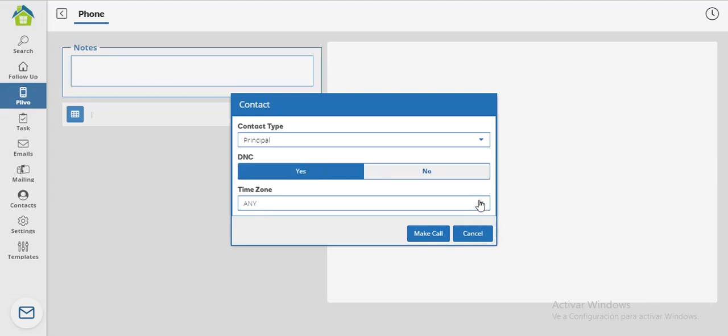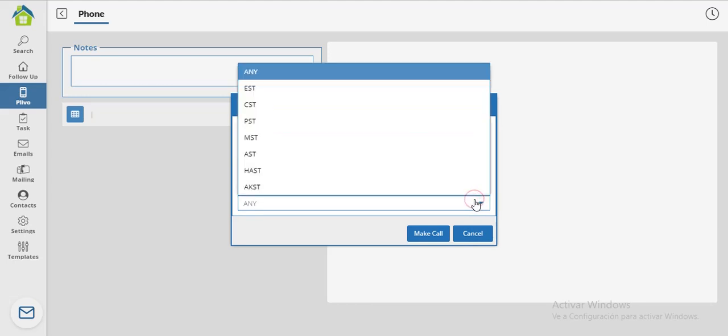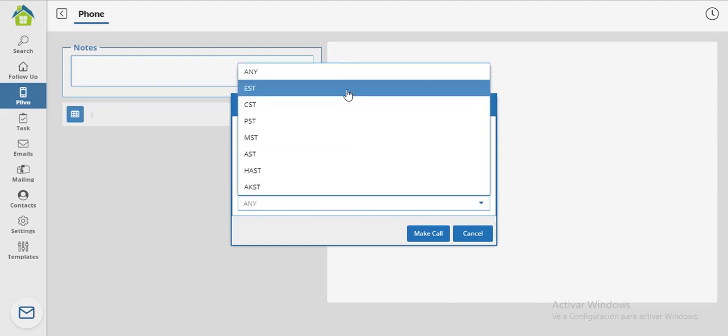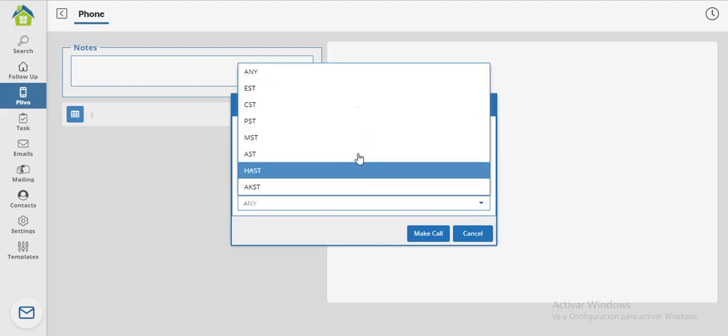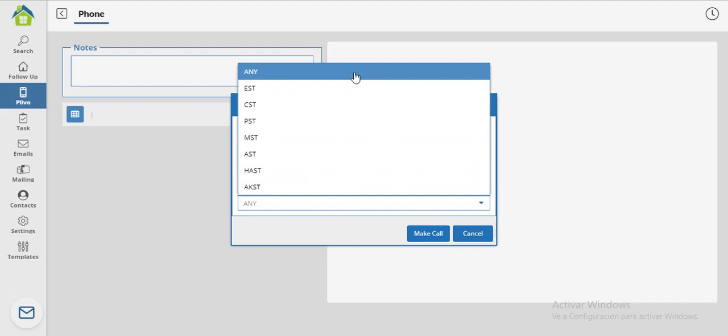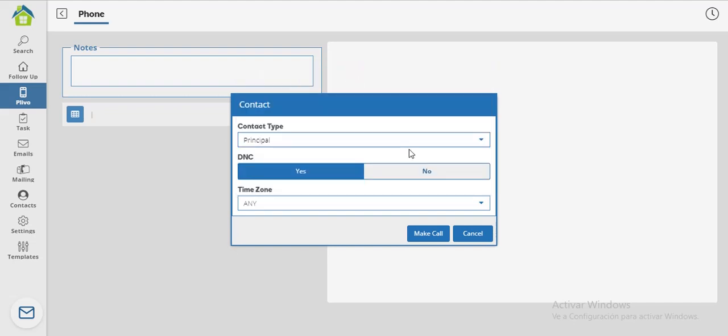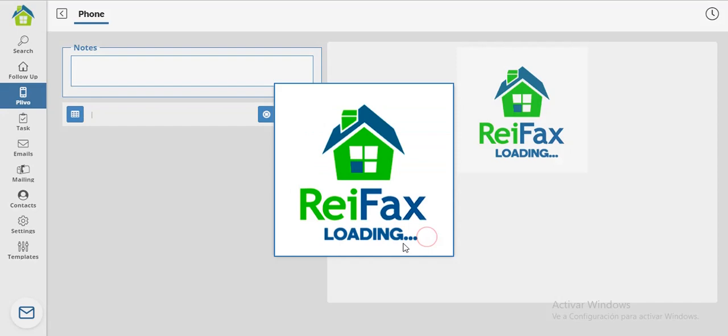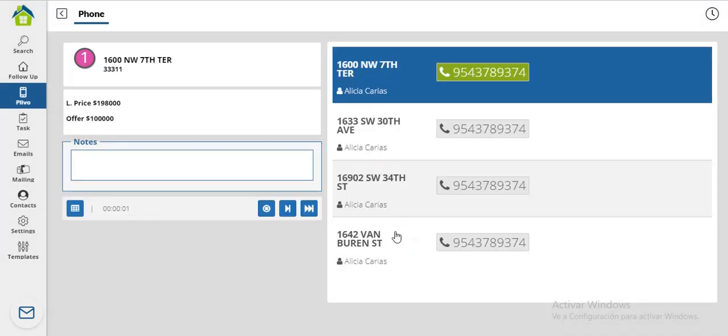And also you can select time zone. Remember that now ReaFX is open for all the United States, so I can select which time zone I want to be making phone calls to, or if I want to leave it in any. I'm going to leave everything as it is, and I'm going to click on this button that says Make Call. Once I click on Make Call, ReaFX starts making the phone call automatically.